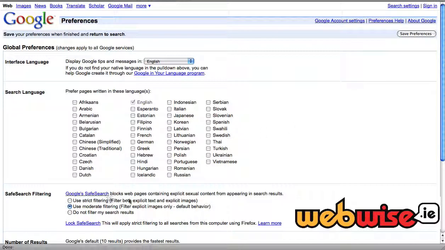Halfway down the page there are a set of search filtering options. Mine's currently set to moderate filtering. I want to change that to strict because I'm going to set up this machine for use in school or with children. Okay, click on the radio button beside the use strict filtering option.